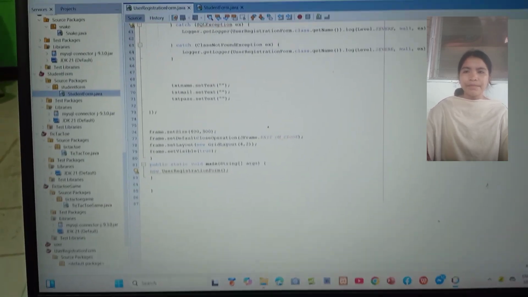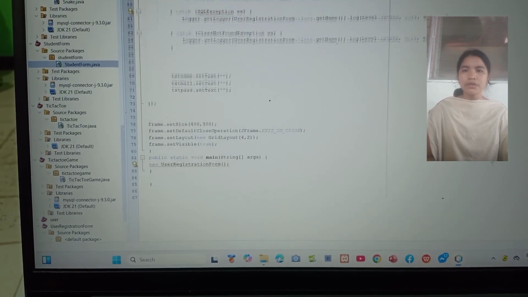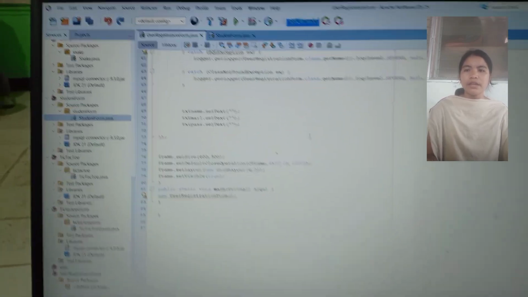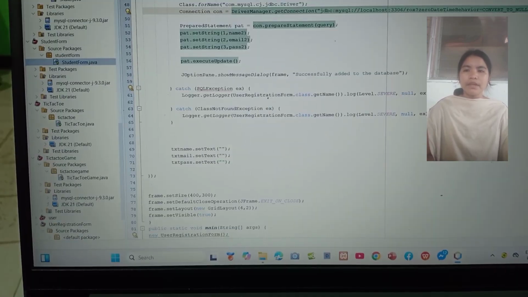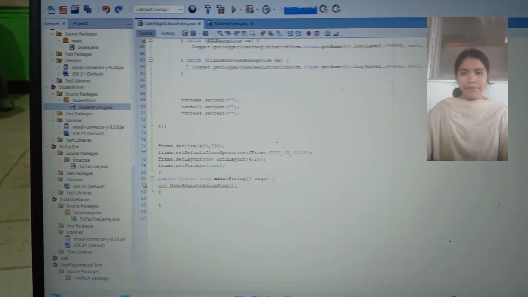The main method, public static void main(String args), new UserRegistrationForm, is the entry point of the program. It instantiates the form to show the GUI.